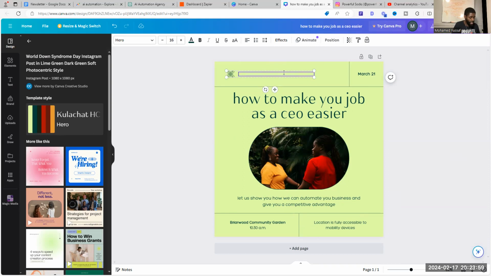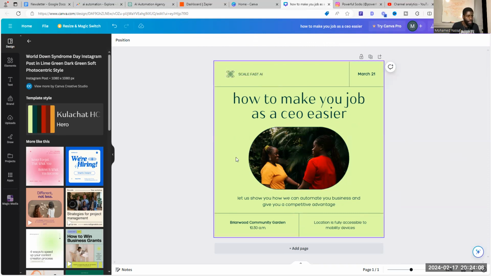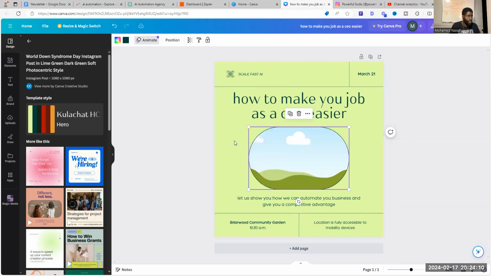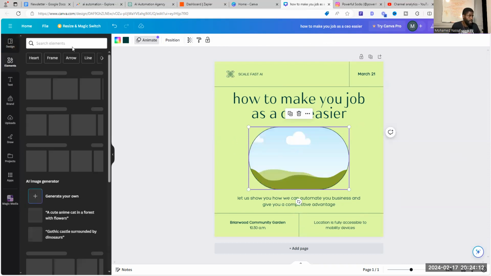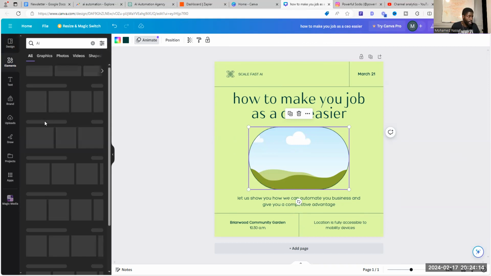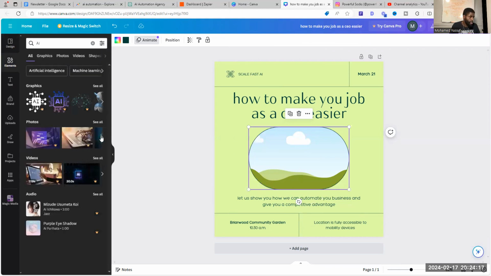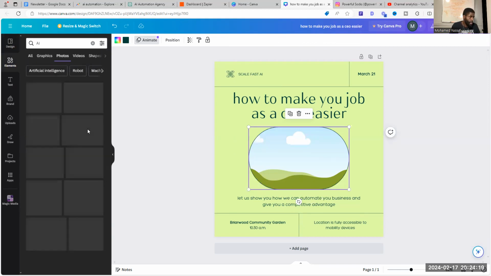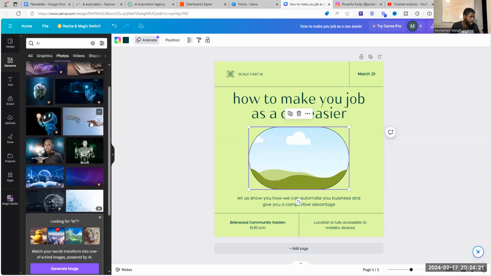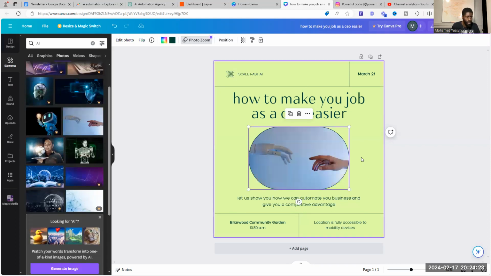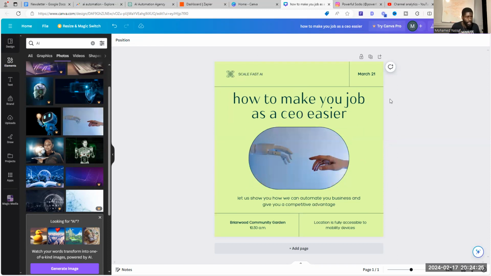If my business was called Scale Fast AI, something as simple as this. You can even change this picture. You go here, click elements, type AI, and it gives you pictures of AI. You find one that's free, drag it right there, boom. So in just 2 seconds, I created Scale Fast AI: how to make your job as a CEO easier. Let us show you the automation, whatever.